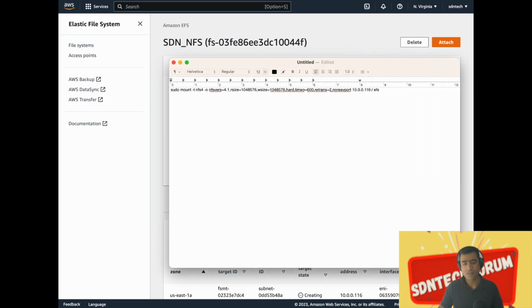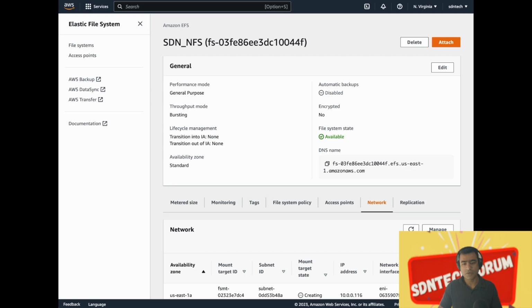Okay, so this is saying sudo mount NFS size etc., and to what subnet, to what IP address, and then this is the directory, right? By default, EFS gives you a directory suggestion called EFS, but you don't have to stick to that. You can actually change it to whatever is your format. Okay, so now we have a mount point.